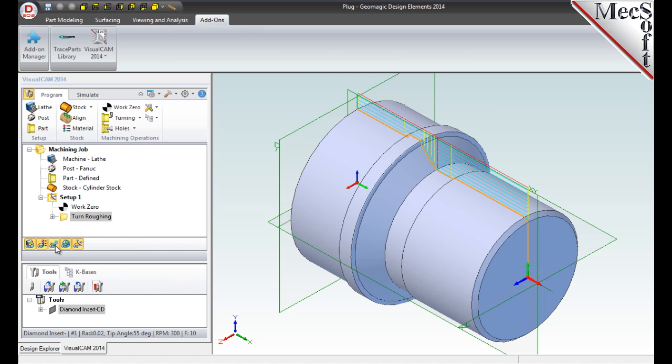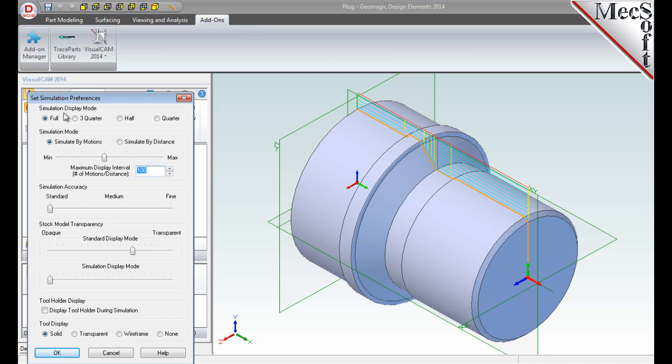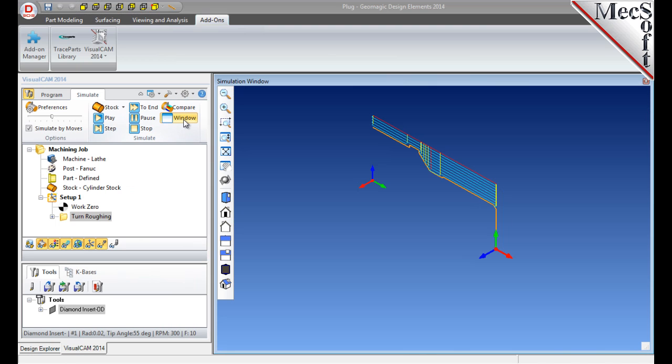The new toolpath can now be simulated to display the in-process stock model. We'll switch to the Simulate tab at the top of the machining browser. Select Preferences under the Simulate tab and set the simulation display mode to 3/4 and click OK. Click Window to launch the stock simulation window.